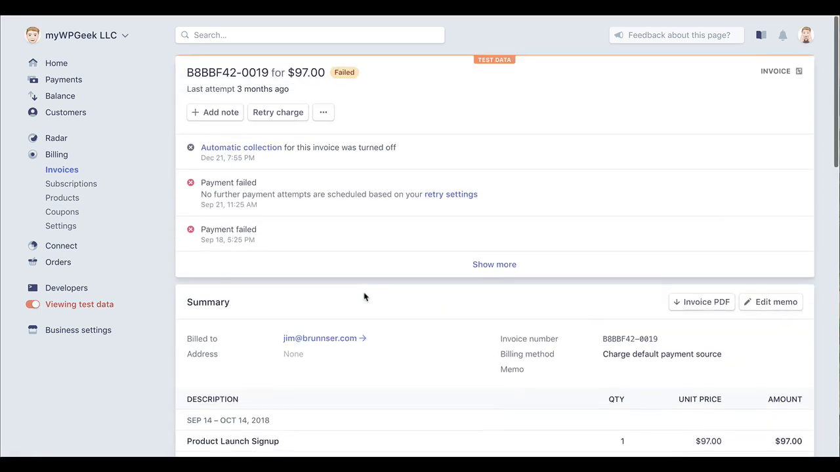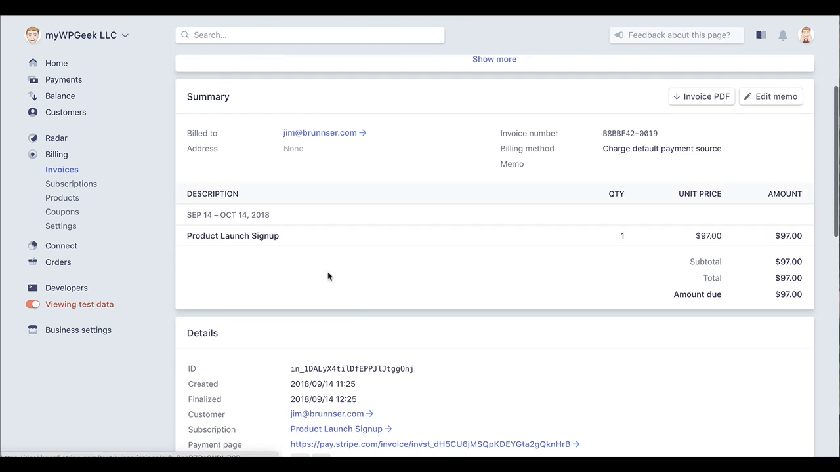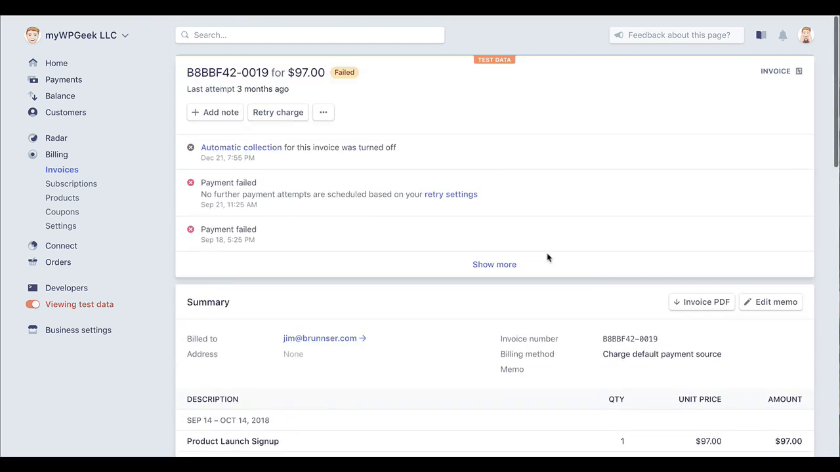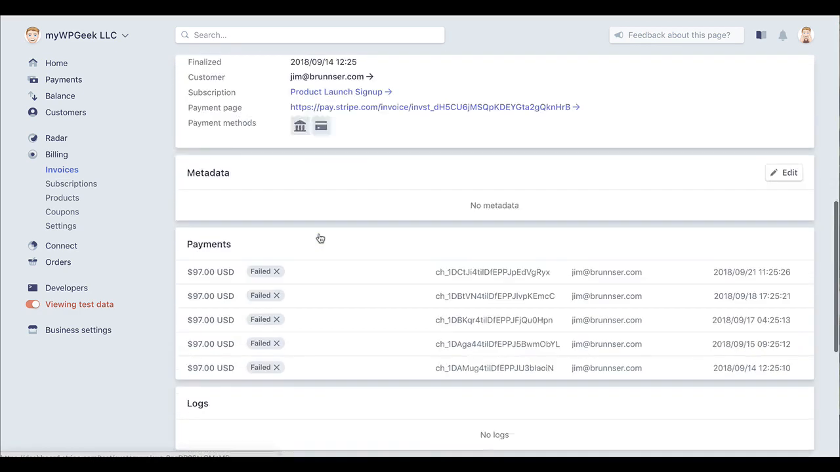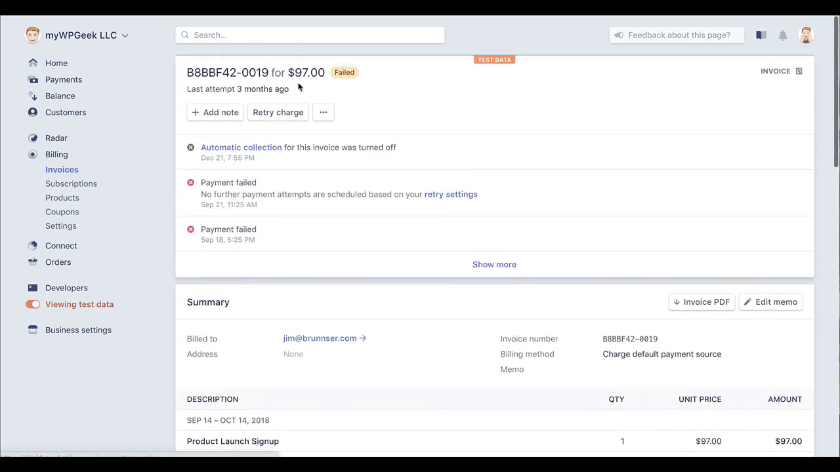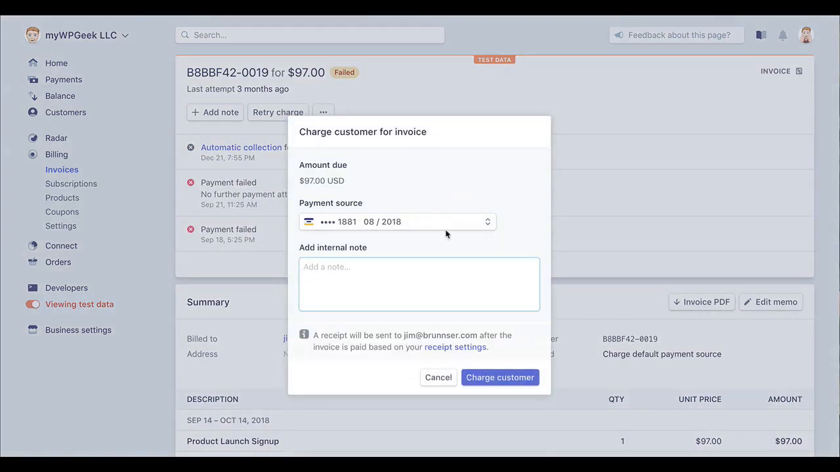Okay? And here we're looking at the invoice. Product launch sign up, it failed. So we have this button right here. It says retry. Okay, so we could retry the payment if we wanted to. So let's go ahead and retry and see what happens.